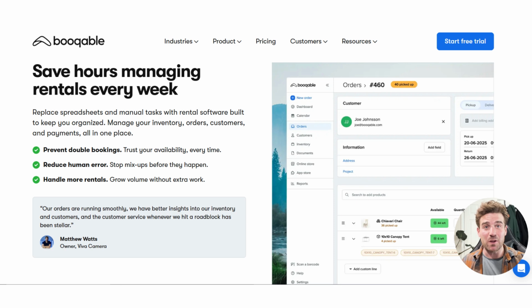Booqable is a cloud-based rental software built specifically for rental businesses of all sizes, whether you rent out equipment, vehicles, party supplies, or any other type of product. Booqable helps streamline your operations. It combines inventory management, order tracking, payments, customer data, and integrations in one place. The best part is that you don't need advanced technical knowledge to use it. Everything is designed to be simple, intuitive, and easy to learn.